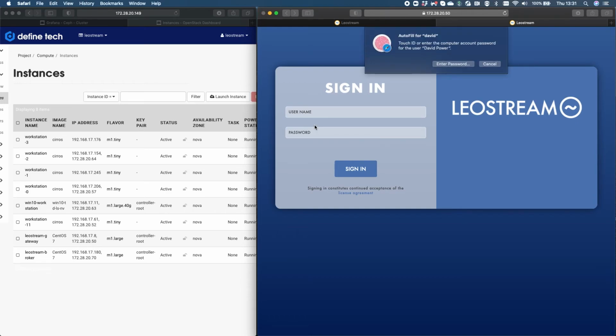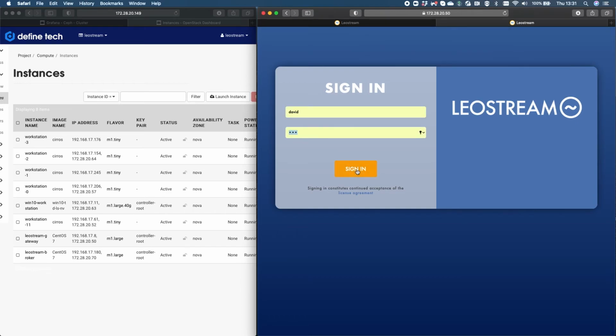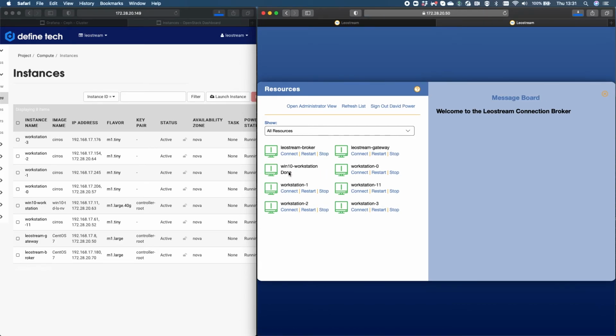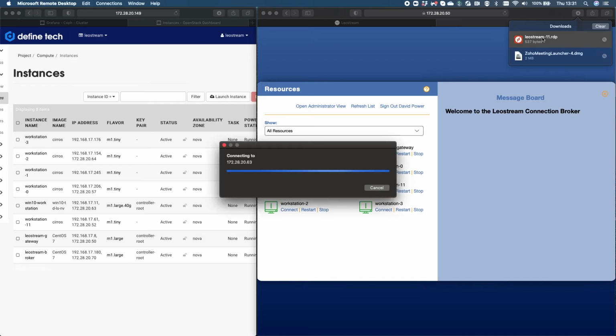Logging into the Leostream platform as a user, we can see our available resources. We will now connect to the relevant workstation, and you'll see this will generate an RDP file download. Once we execute the RDP file, this will allow us to log in and access our remote Windows environment.